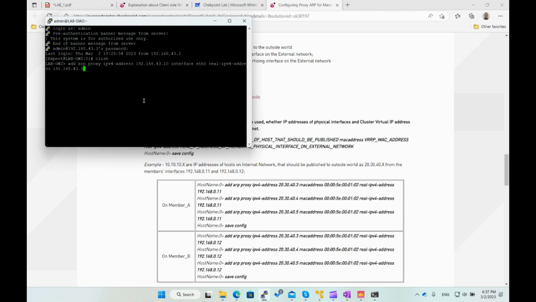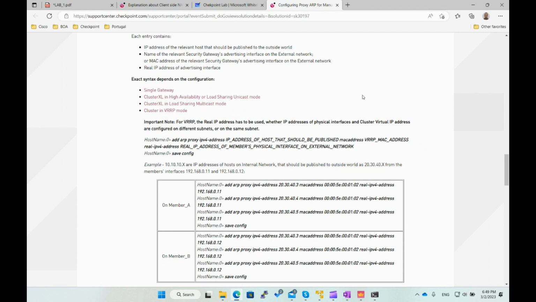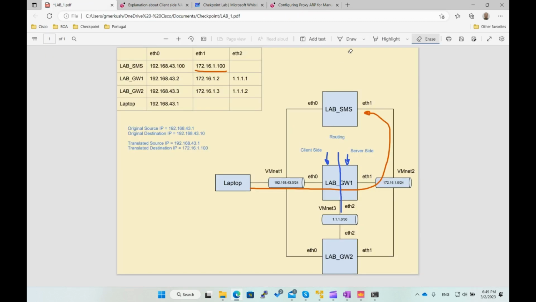Again, we go to Clish, copy paste the command, but now the IP address is 43.3. If you remember the diagram, you might already tell that connectivity will not work even after the policy install. And to find out why, let's go back and review the diagram.